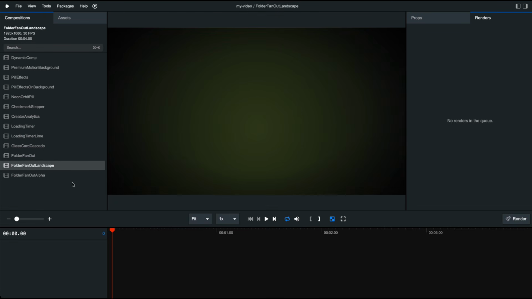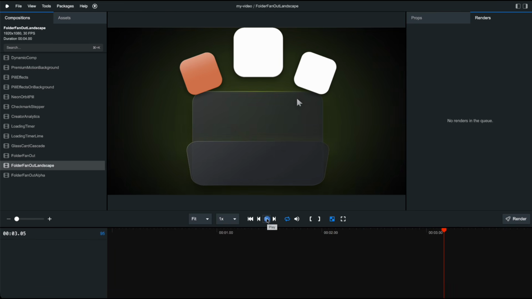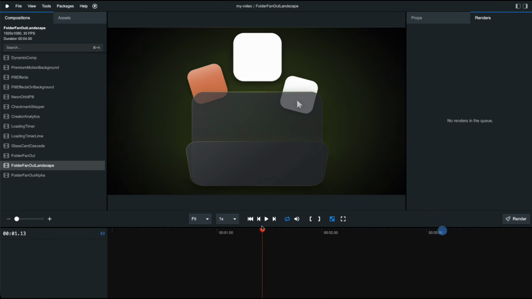So we are here in Remotion. Let's see what we got. As you can see, the app icons don't contain the actual logos yet, and the folder isn't using that lime glowing color that we wanted. So let's jump back into Claude Code and make a few adjustments.